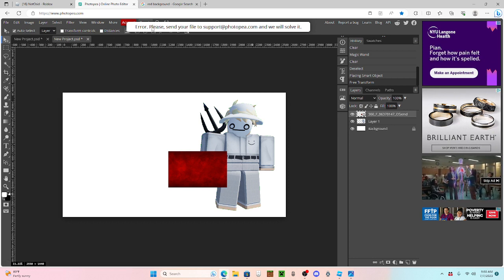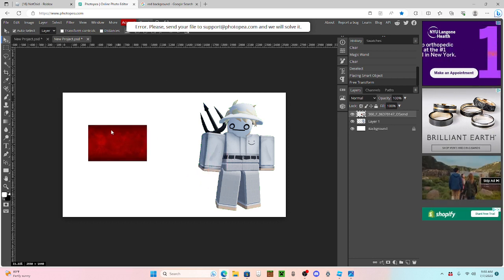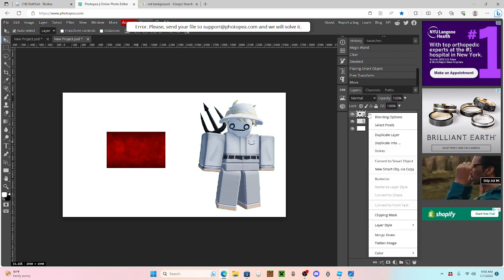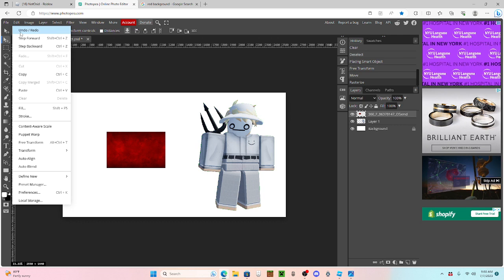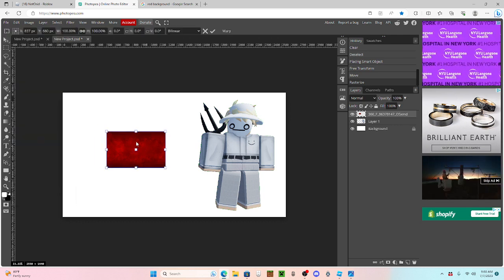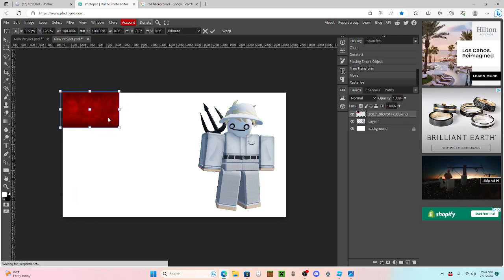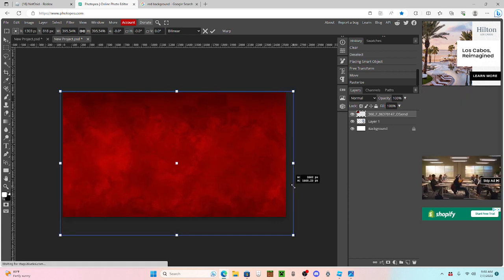If you get an error like that and it closes this thing, then I'm gonna drag it, right click on it, and rasterize it. If it's already rasterized, then I'm not gonna do anything. Then I'm gonna go to Edit and Free Transform. You just move it around, and I'm gonna make it pretty big. There you go, that's the background.